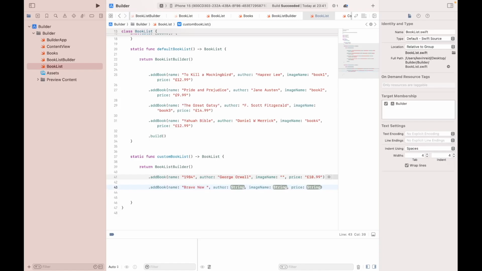Brave New World. Author. Image name, just make it blank.